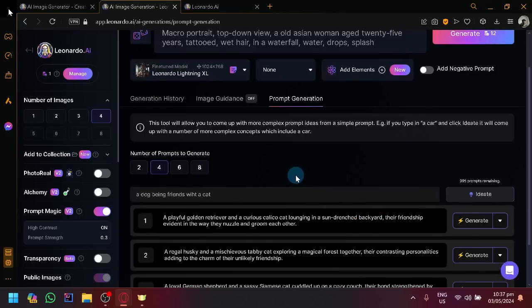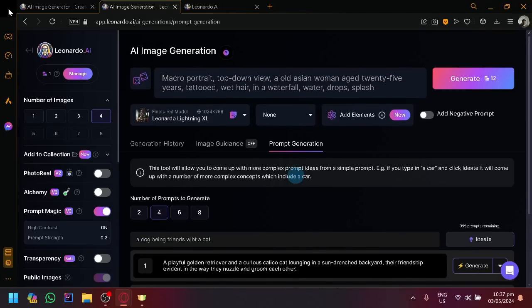But of course, these are all optional. If you want to use this, it's completely up to you. But for me, I prefer sticking to my prompts. It's super simple, but nonetheless, Leonardo AI is still able to generate amazing results with it.